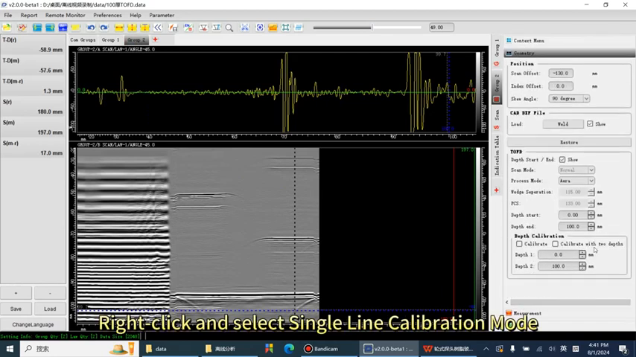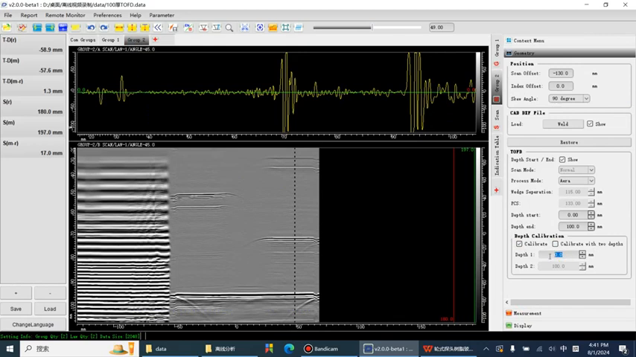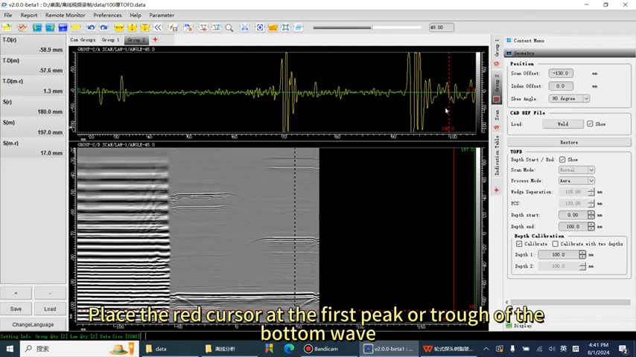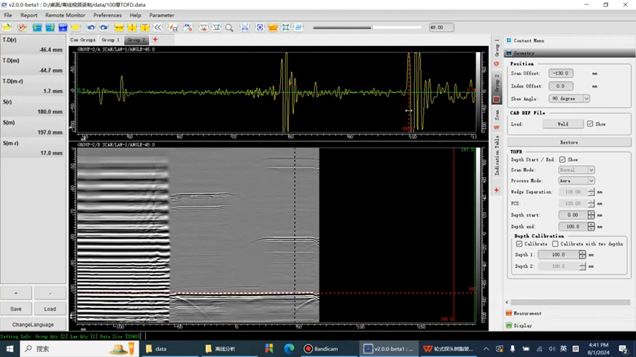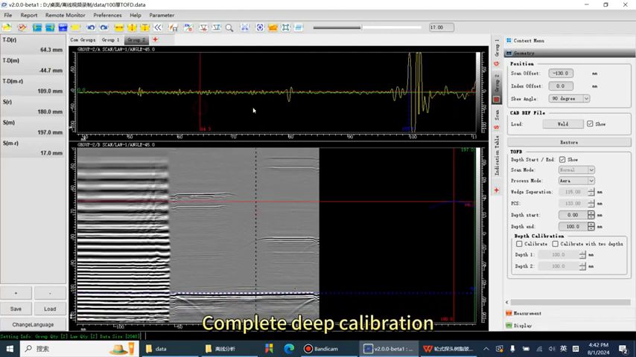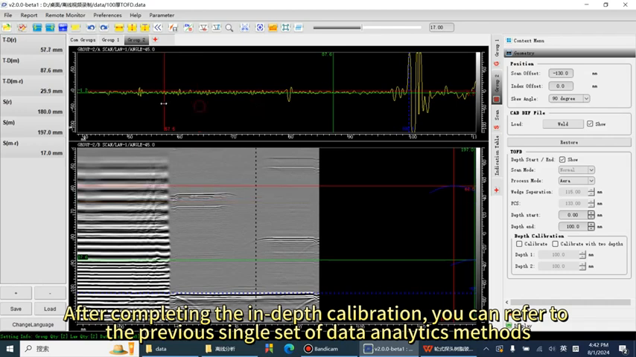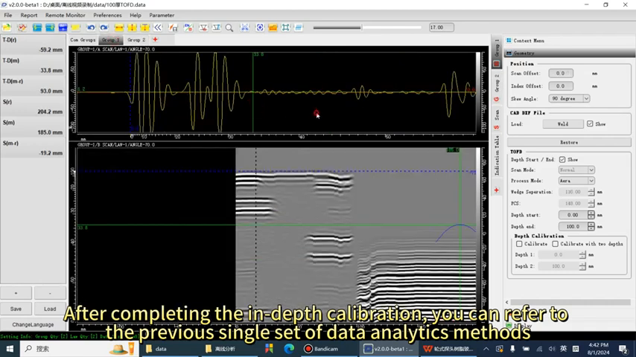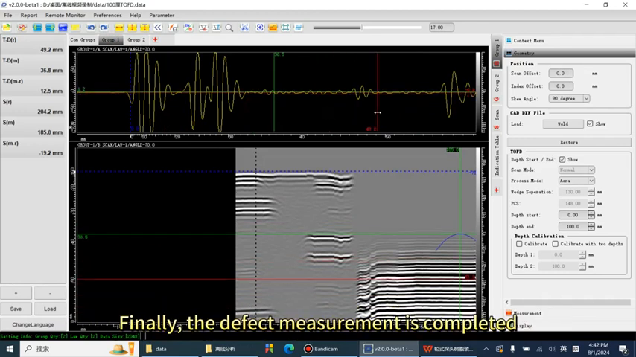Again, right-click and select Single Line Calibration mode. Change the depth to 100. Place the red cursor at the first peak or trough of the bottom wave. Right-click or click to exit Depth Calibration mode. Complete depth calibration. After completing the depth calibration, you can refer to the previous single set data analysis methods. Finally, the defect measurement is completed.